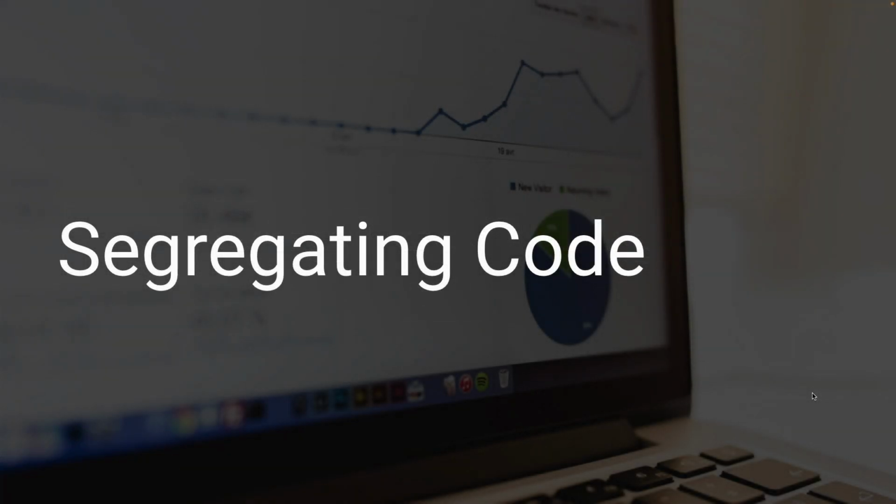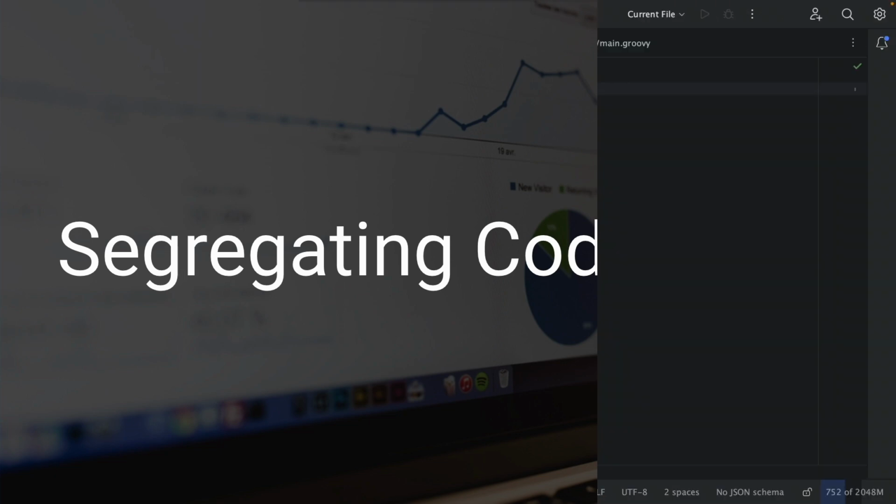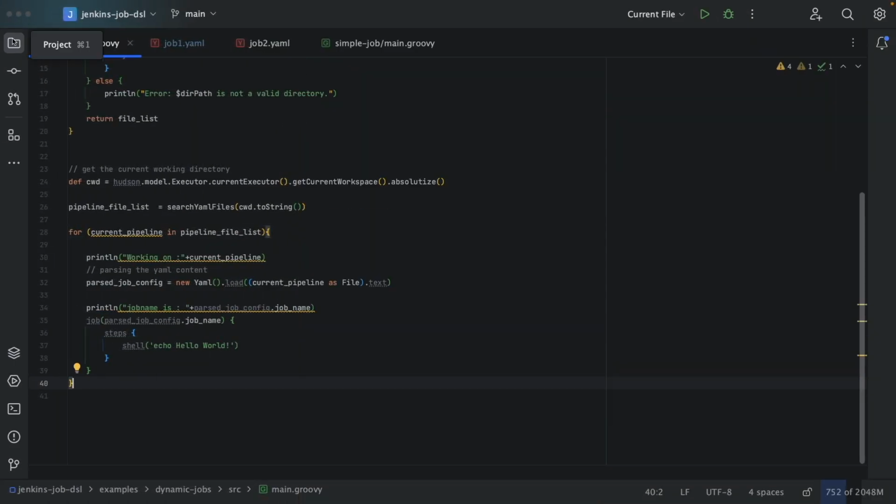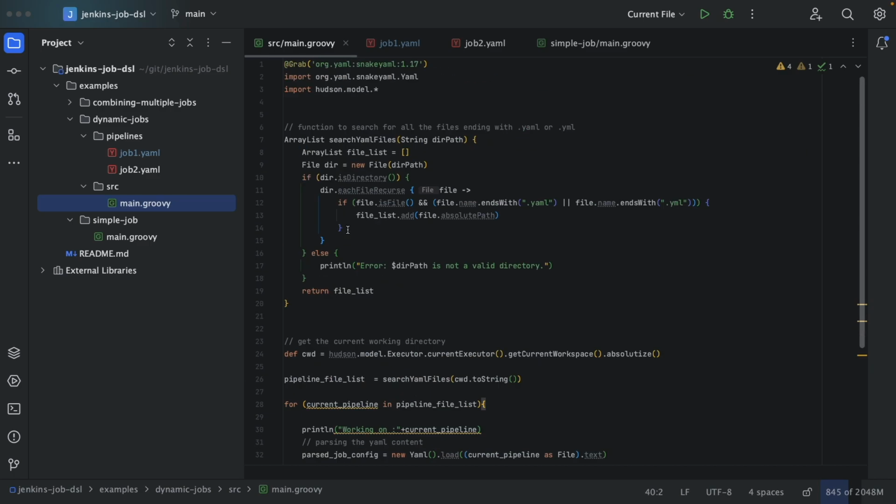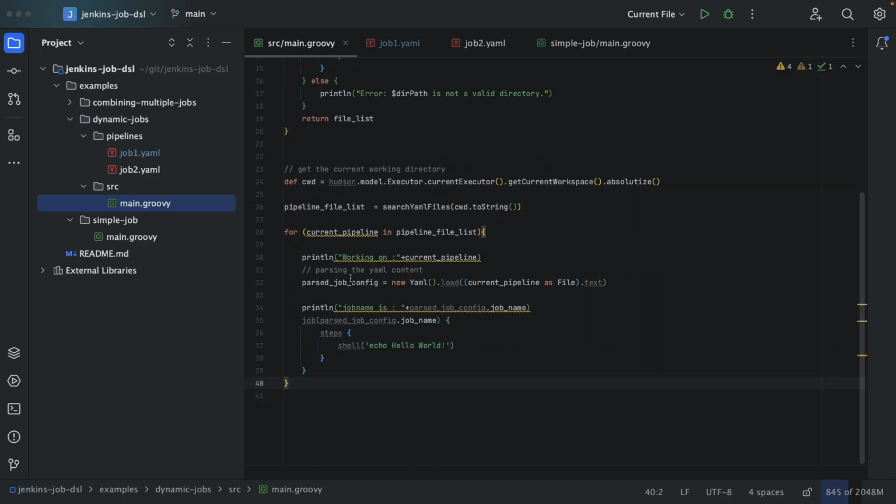So in this video, we will do some code segregation. Earlier I just put everything in one single file, so let's try to do some cleanup and segregate our code in a better way. If you see, right now I have everything in this single file main.groovy, and with time, if it grows, it will look ugly. So let's segregate it now, so that we don't end up messing it.